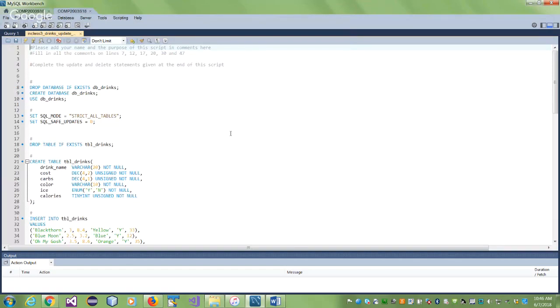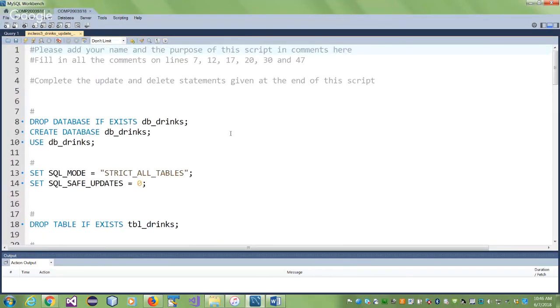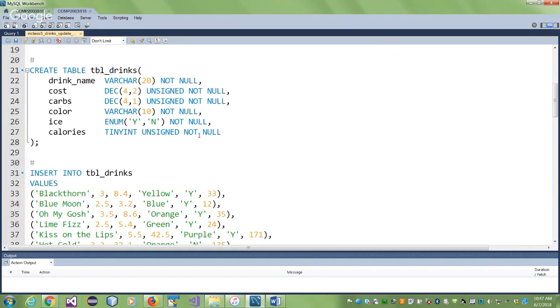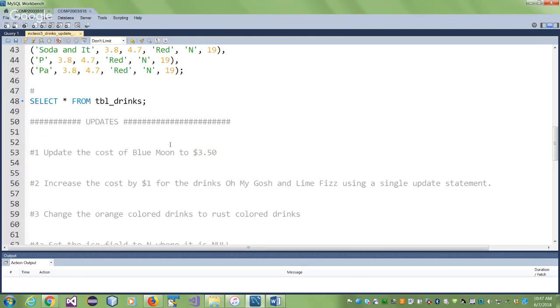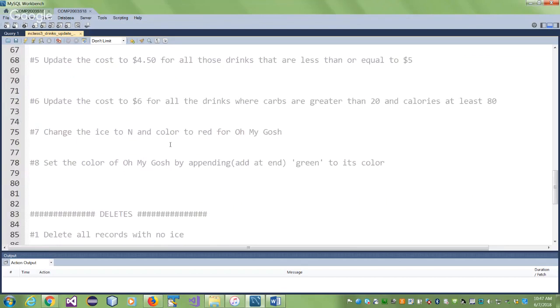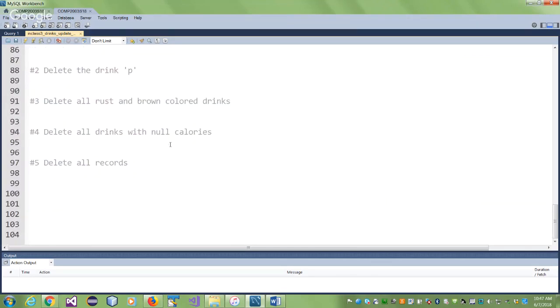Okay, so the third in-class assignment, again, I did comment the second one so that you had an idea. So it needs your name and the purpose, and then fill in all the comments at certain lines, which is very easy. It's not a big job, but I'm trying to keep you in the picture. And you will notice that, again, I'm still with the drink names and so on. Really doesn't matter. It just is that you know about the data, so you don't have to bother about the data. And then I have given you some updates to do, and then some deletes to do. Right? So that's what you've learned today.